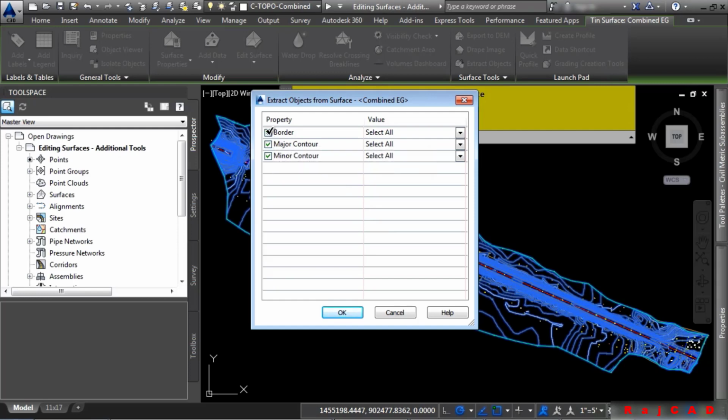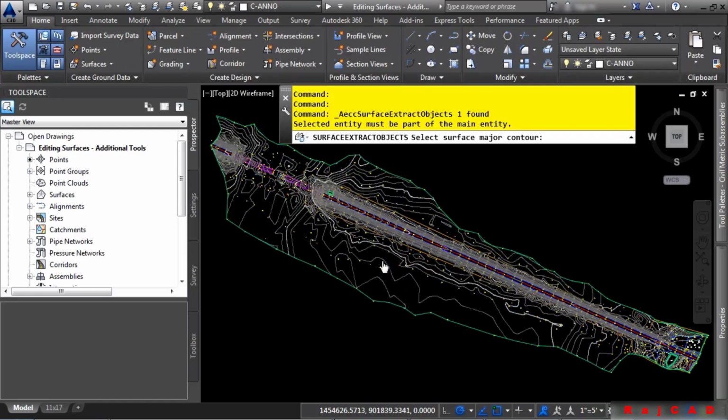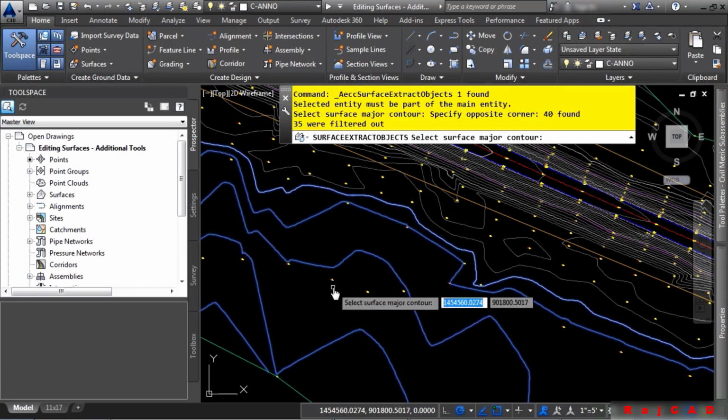We don't need the border here, so we'll toggle this off. But let's go ahead and click on Select All here, because I want to select specific major and minor contours from the drawing by clicking this button here. I'll go ahead and select them in my file, and then right-click.